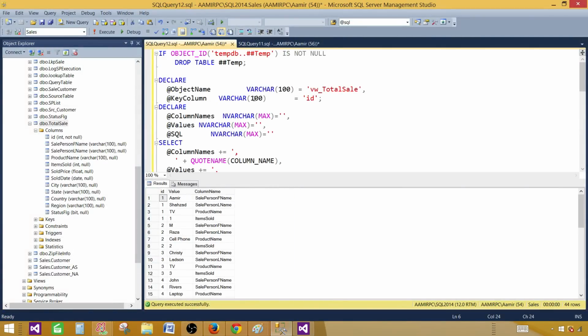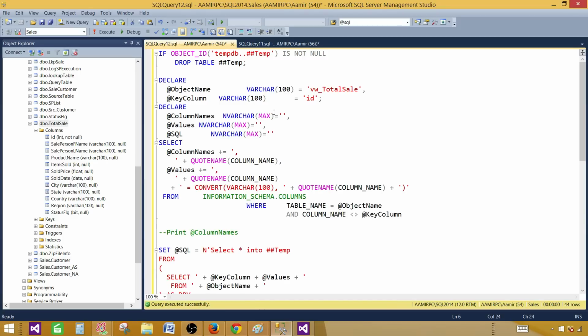So this is the query we are going to use. As you can see, I'm checking if a temp table exists. This is a global temp table, and I'm checking if that does exist, I'm gonna drop that one. That's the very first thing I'm doing. Then I'm declaring some variables, object type and key column.